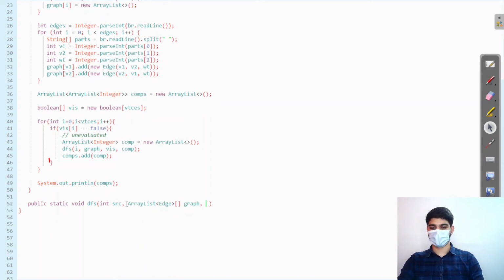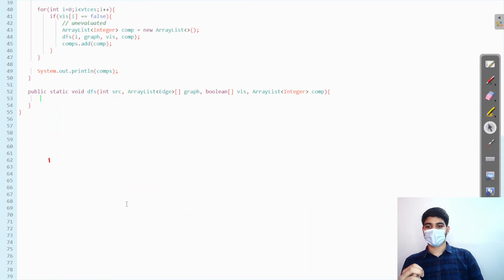My visited. So it's a Boolean array visited, and the next thing that I have is an array list of integer type, and it has components, right? Just a single component, right? Okay, now base case is not required because I'm just going to traverse through all of the vertices and put them inside the component.